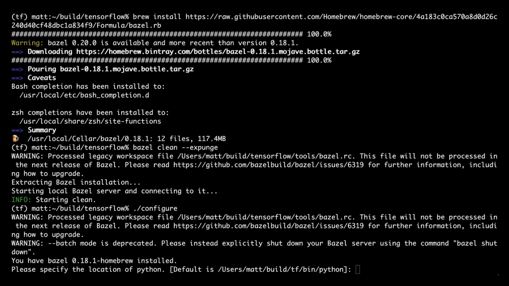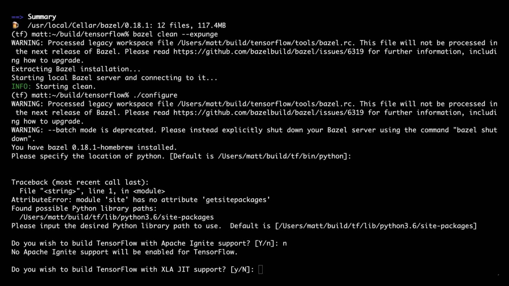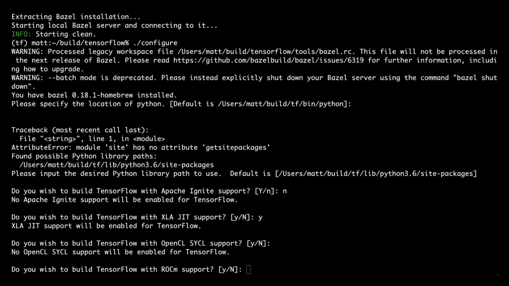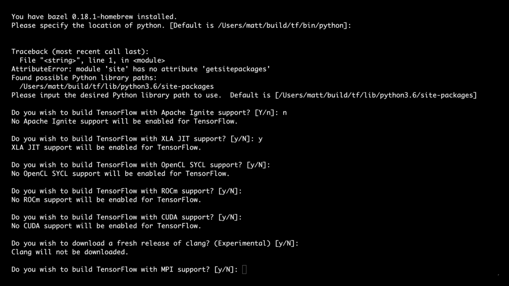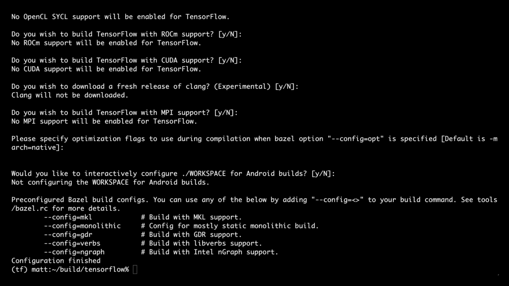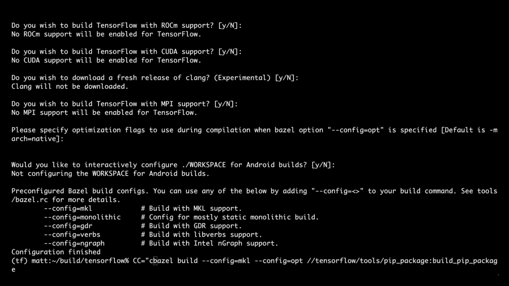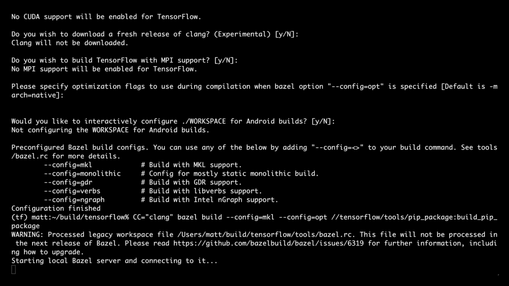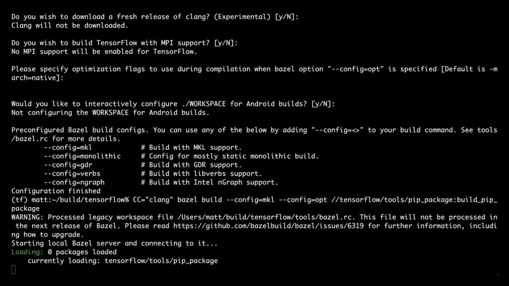Bazel still detects our Python virtual environment, so we use those. We disable some Apache garbage, we enable XLA, and then we hit default to everything else. And this time we're going to try to run with the --config=mkl option again, because for some reason Bazel 20 and Bazel 19 rejected that option. But if this is the one true Bazel version, maybe it will work.